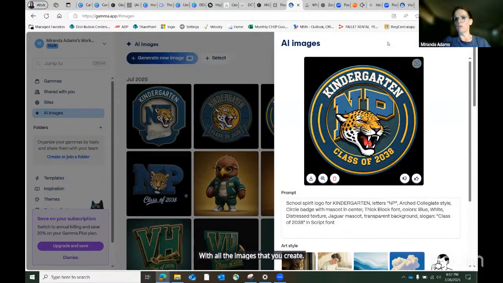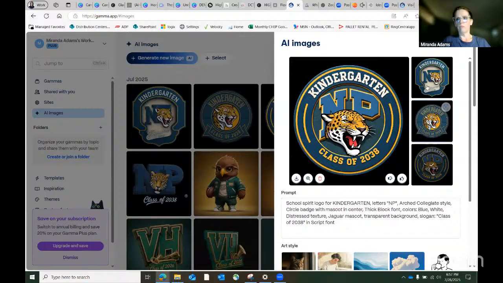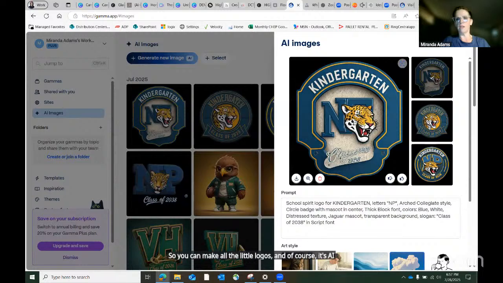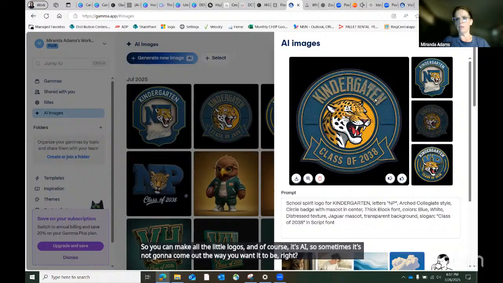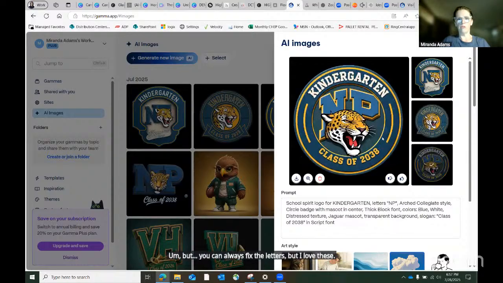So what I started doing, look at this. You can make all the little logos. And of course, it's AI, so sometimes it's not going to come out the way you want it to be, right? But you can always fix the letters. But I love these. Look how cute. For your little kindergartner to go to school and represent, right? Because she's excited to go to school.